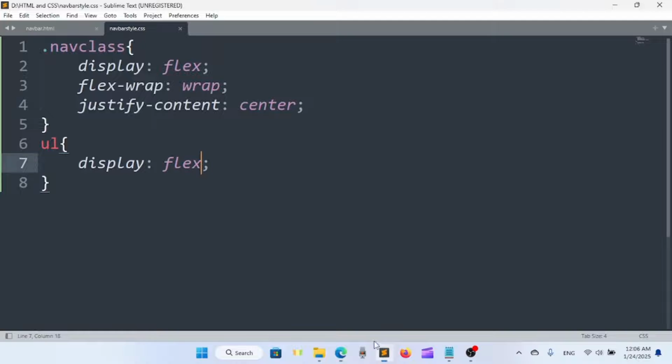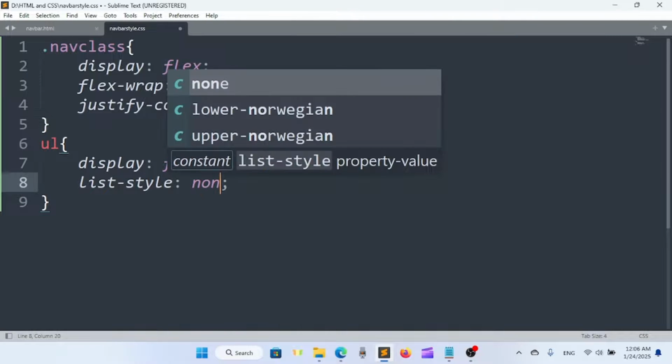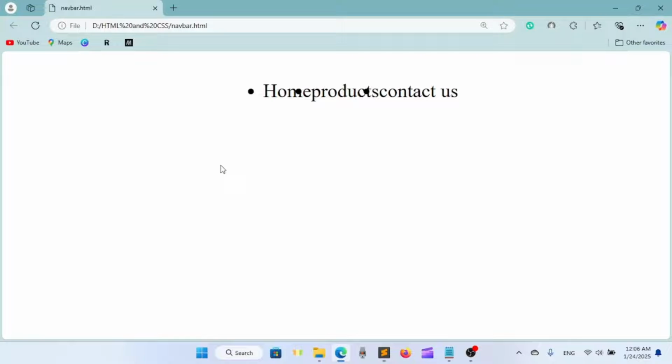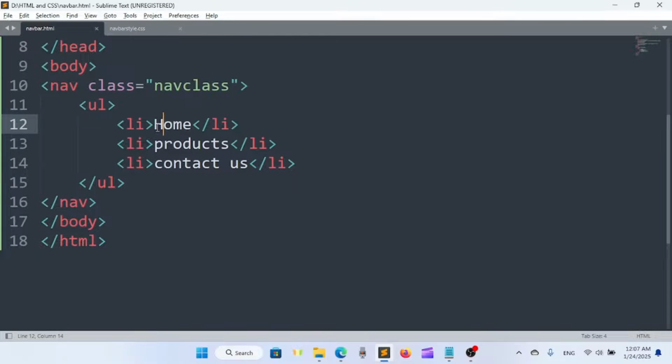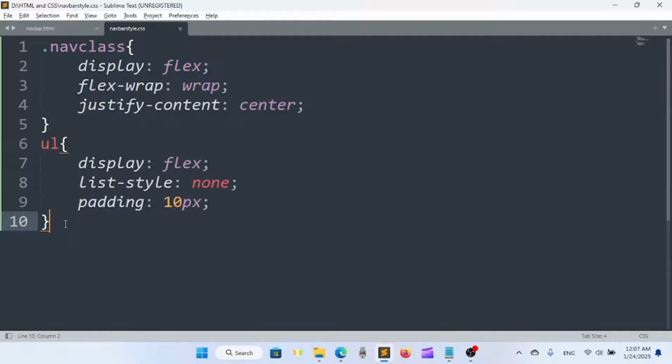So let's do CSS for it. And here I will say list style none. Now go to the browser and refresh it. And here you can see all the list markers are gone. We need space in between these list items. So we have to do CSS for the list. So here, go to the list.